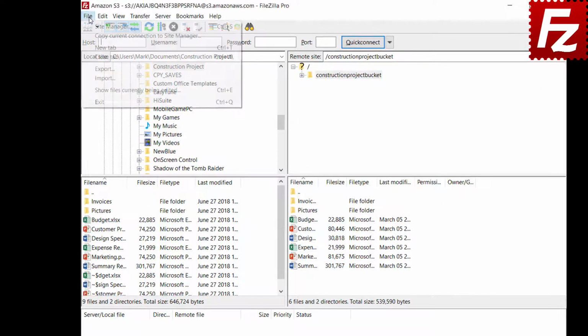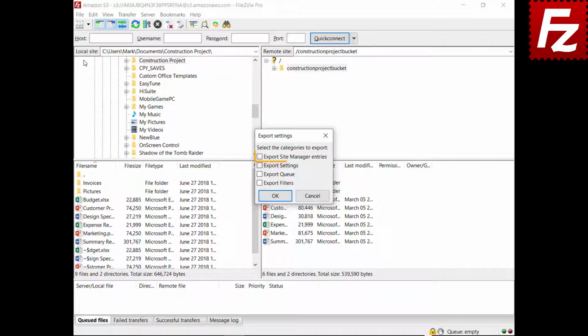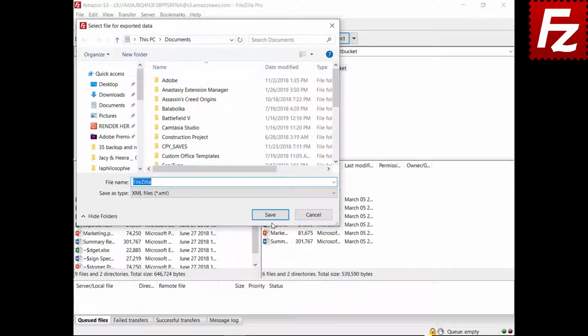To export settings, choose File, Export. Then you can select the settings to export. This option exports your sites as you see them in the Site Manager. This option exports the general configuration settings as seen in the Edit Settings menu option. This option exports all entries currently in your transfer queue. This option exports your filter configurations as you see them in the View Directory Listing Filters menu option. The settings are exported as a single XML file.